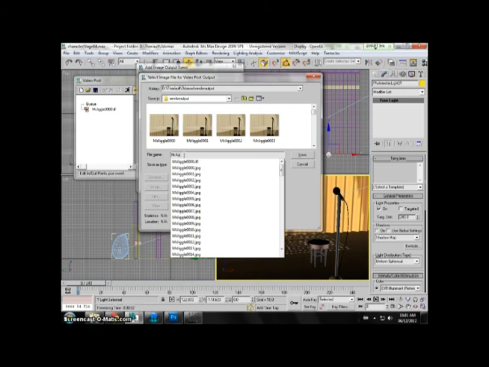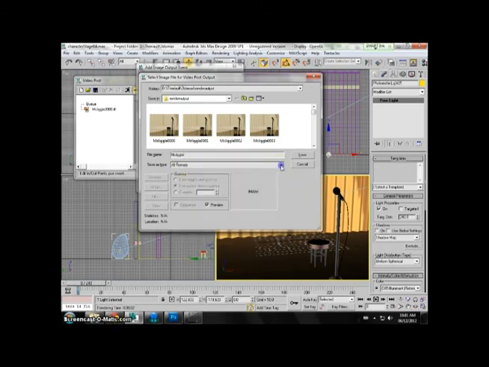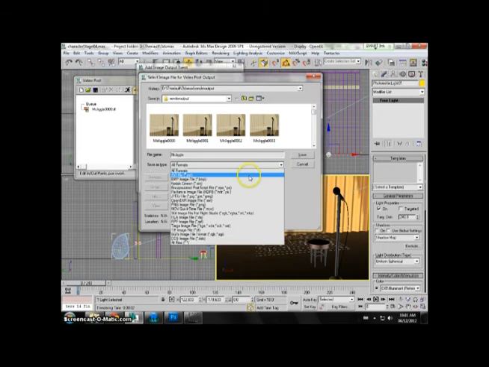And then we click down, and it says all formats. No, I want it to be an AVI or QuickTime movie. I want to make a QuickTime movie file. I much prefer this one. Click onto that, and you press save.